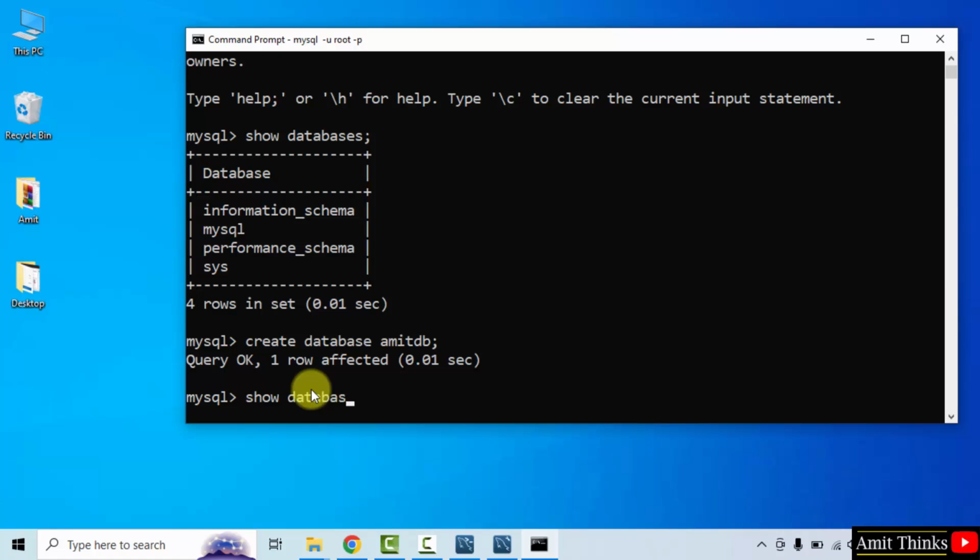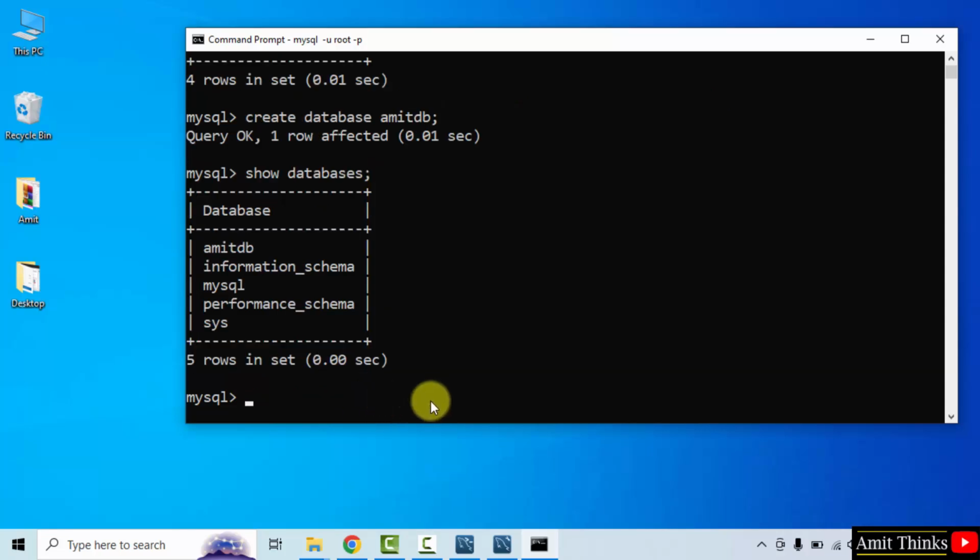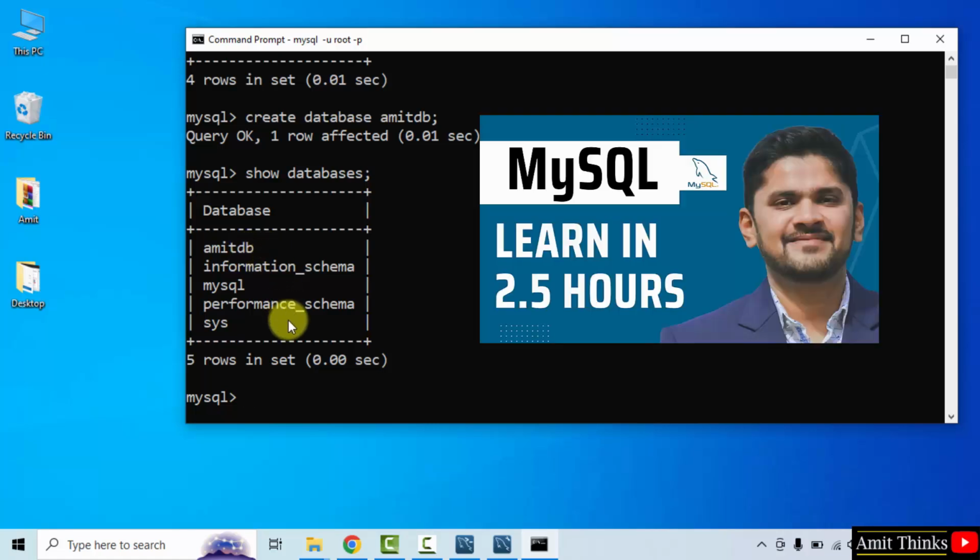You can also verify now using the same command, show databases. Now 5 databases will be visible. Here you can see on the top, we just created the AmitDB database and it's visible here. Now if you want to learn how to create a table in it and perform other MySQL operations, you can refer to our free MySQL tutorial. The link is in the video description.